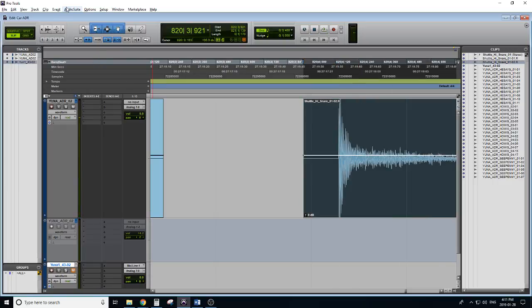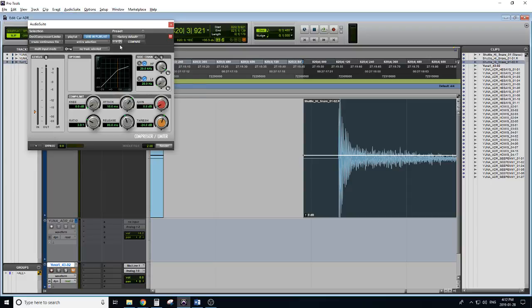So we're going to go to our audio suite menu. We're actually going to visually see what compression is doing. So let's just smash it good with a very, very quick attack.